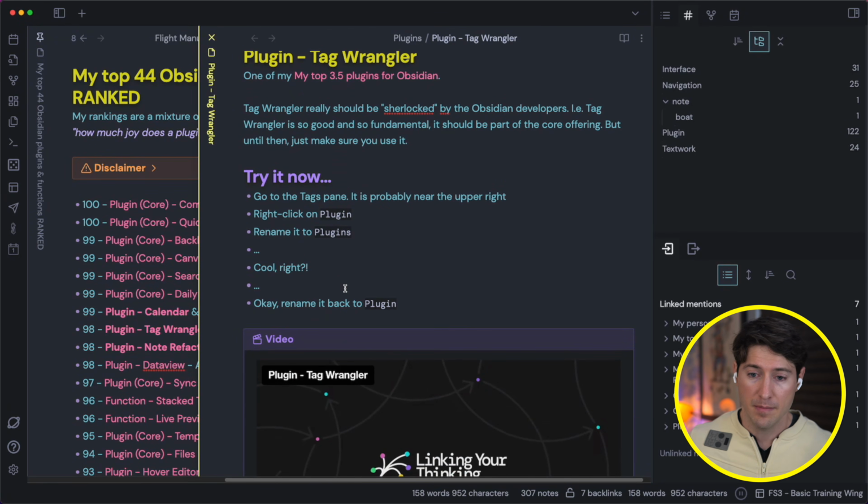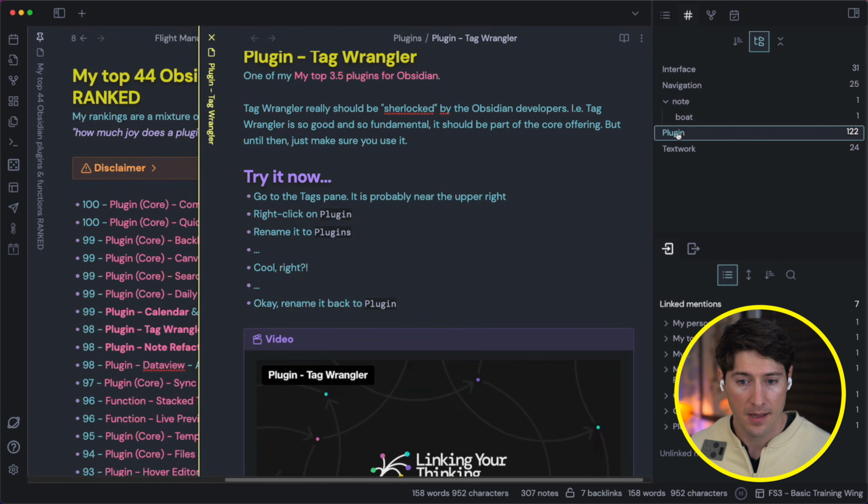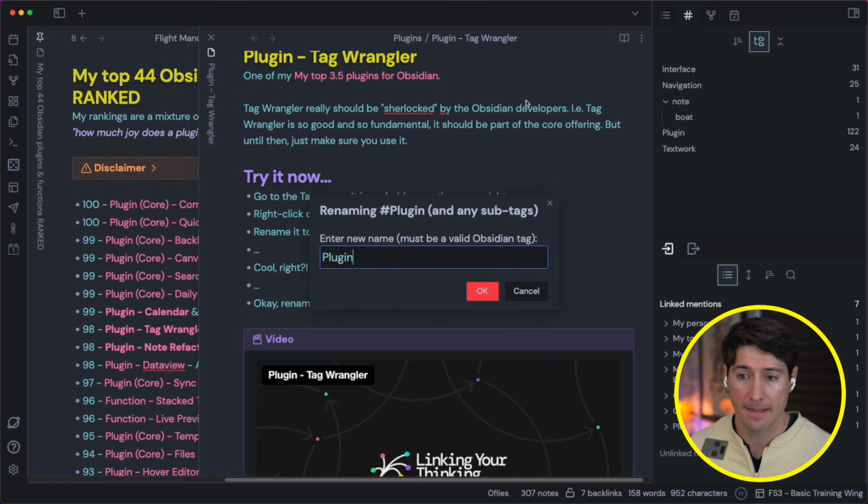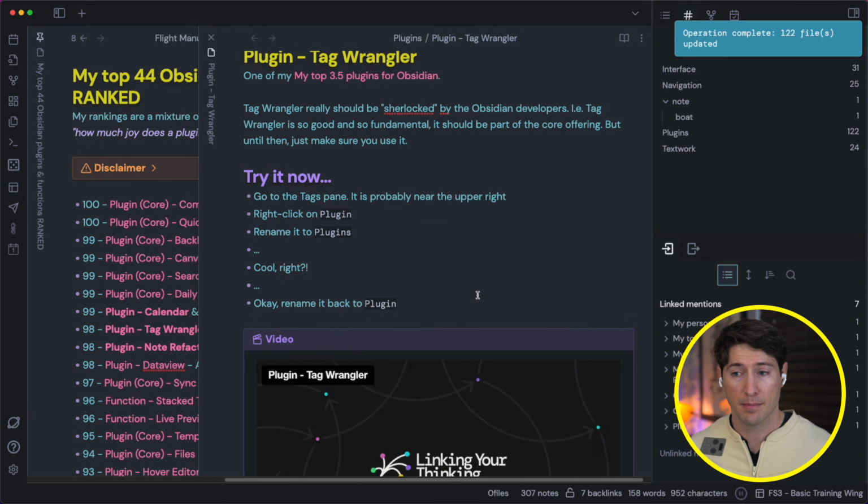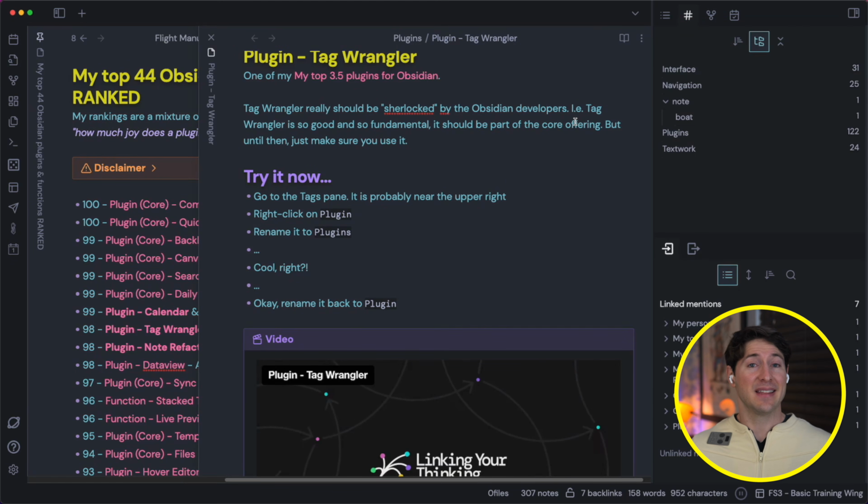This is another built-in exercise in Obsidian Flight School. But in this case, I'm going to right-click on this plugin tag over here, and I'm going to rename it. See what happens when I change it from plugin to plugins. See what happens. 122 files have been updated. That tells you how many plugins we have in Flight School, by the way.